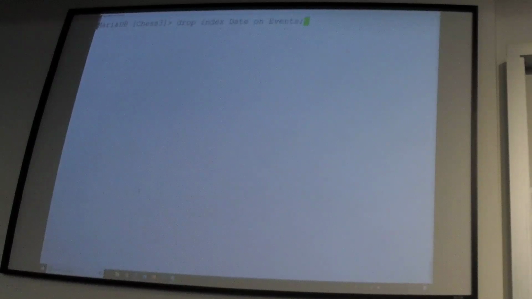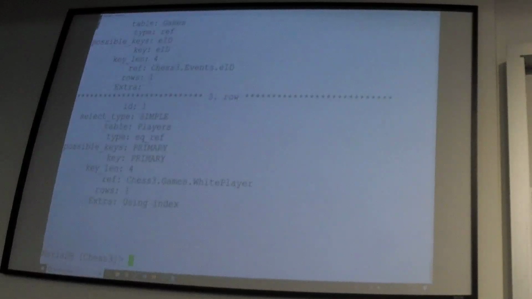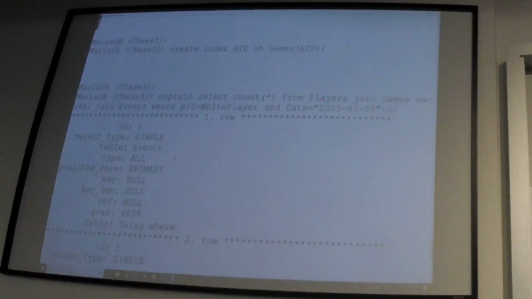So let's try now, let's create an index on EID, on games EID. And then explain the query again. Okay, now it's putting events first again.